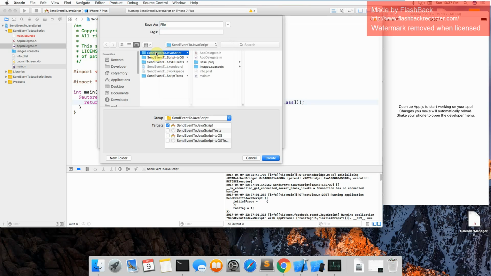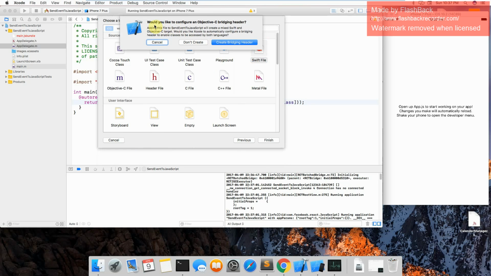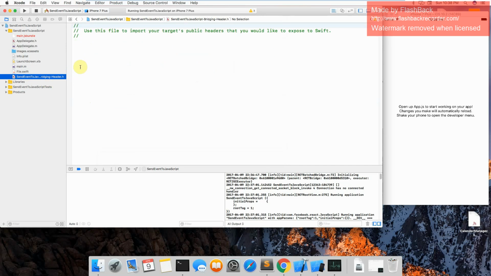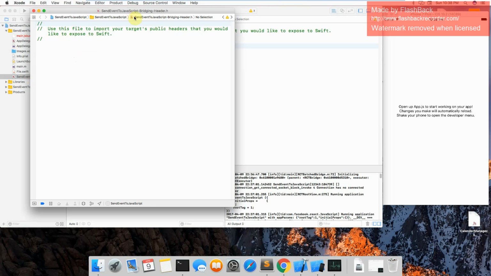I'm going to go inside of this folder and keep it on the same level as these app delegates in the main.m. And I'm going to keep the default stuff the same, and then make sure to create this bridging header. This is super important. If you mess up on this step, I want to kind of try to share some of my knowledge, the little knowledge I have. Okay, so this is called send event to JavaScript dash bridging dash header.h.